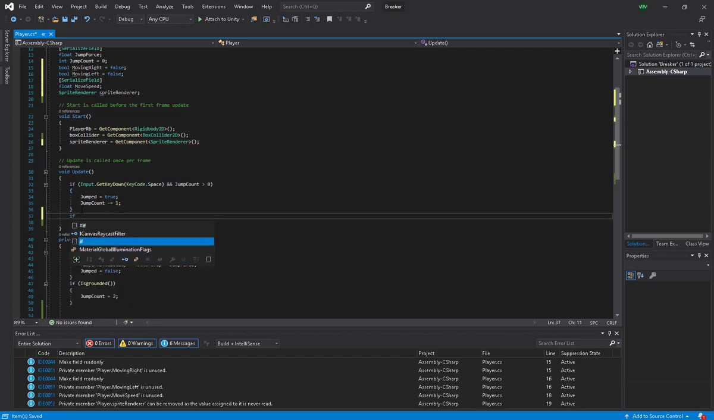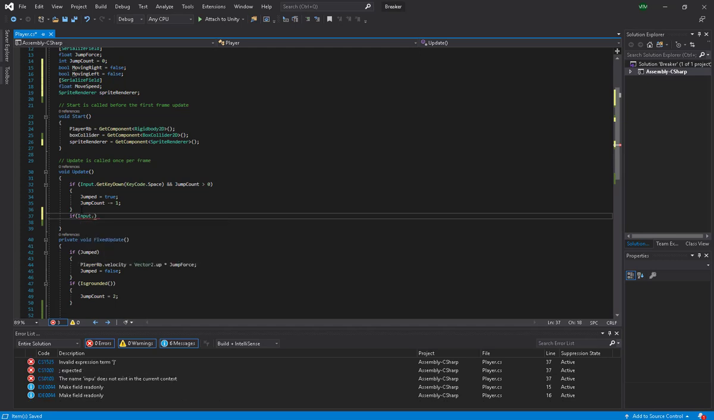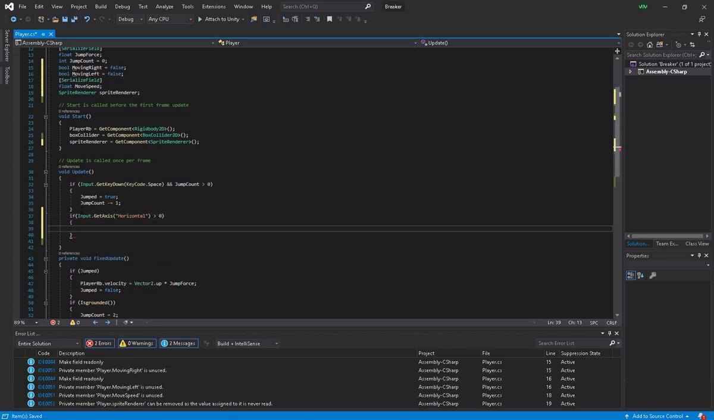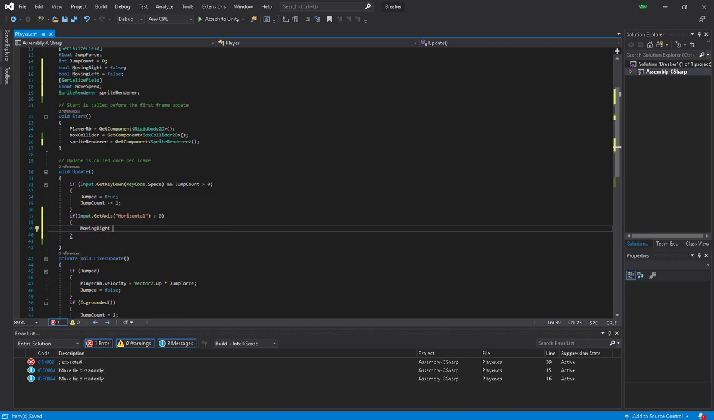In the void update, I'm going to check for input of the user using a very handy method called get axis. I'm going to check for the default axis horizontal. I'm going to say if horizontal, I forgot an n, if this is bigger than 0, so basically this is positive, I'm going to say moving right equal to true.